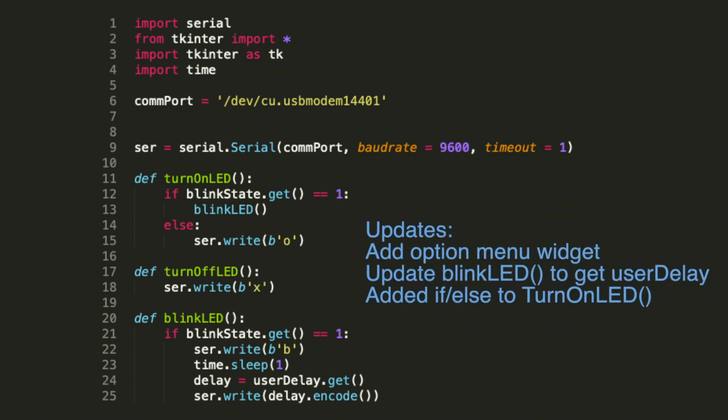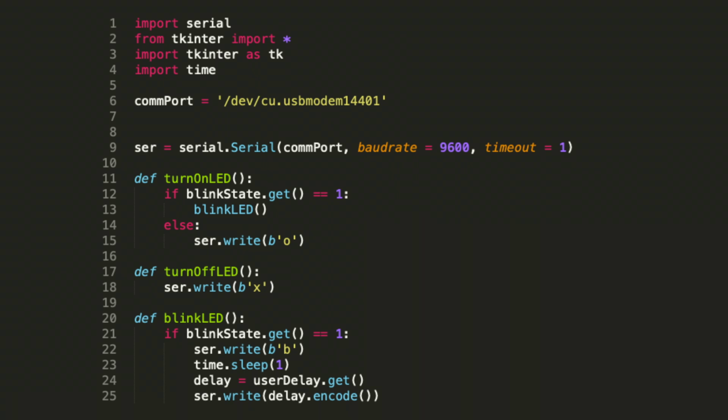The updates here are to add the menu option widget to the GUI itself, update the blink LED function to get the user delay, and add an if-else statement to the turn on LED function. First up top, we want to add the import time, so that will be for our 1 second time delay. Then let's take a quick review of the turn on LED function.